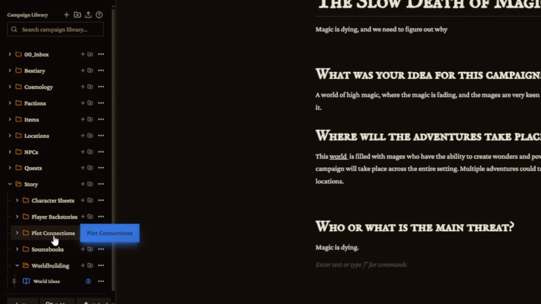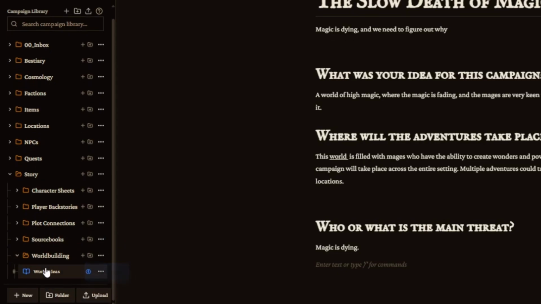and in a much later session, I think I'll be going through how I create plot connections between different players. Source books, so anything related to the actual source books that I'm going to be using myself, and this is where we're going to upload our first note or our first book. And then world building will be for everything else. So my world ideas is obviously in my world building section here.